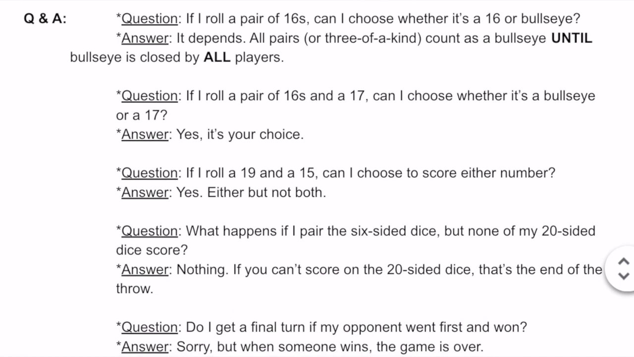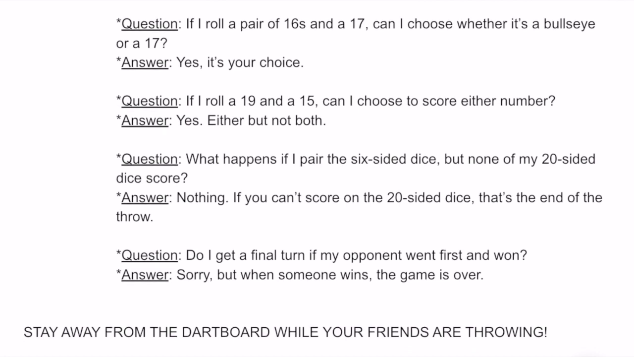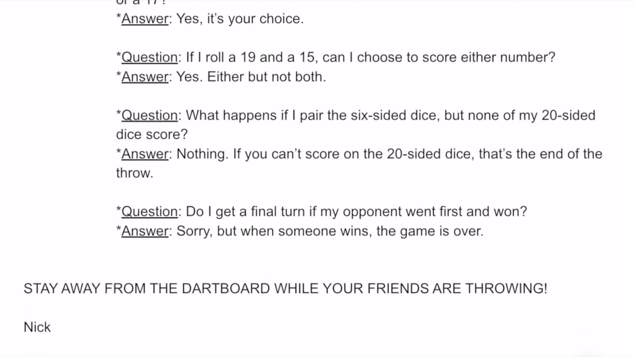Question answer time. Question: if I roll a pair of 16s, can I choose whether it's a 16 or a bullseye? Answer: it depends. All pairs, or 3 of a kind, count as a bullseye until bullseye is closed by all players. Then you can start using pairs as other numbers. If I roll a pair of 16s and a 17, can I choose whether it's a bullseye or a 17? Yep, your choice. If I roll a 19 and a 15, can I choose to score either number? Yes, either, but not both.